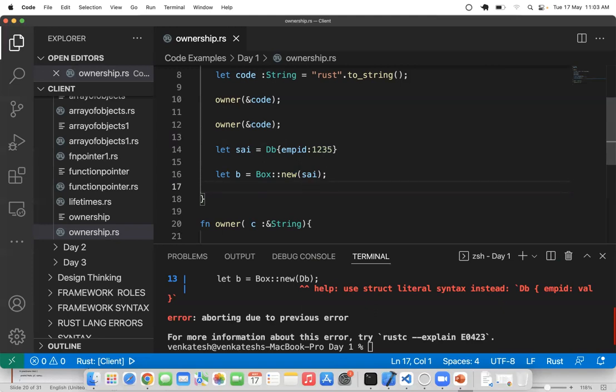So as you know that DB is an object, psi is an object, correct? So write down psi here, okay? And psi has only one variable, correct? So it has only one variable called employee ID. And what was the value it was storing? 1, 2, 3, 4, 5. Correct? Now if I write b is a Box object, correct?